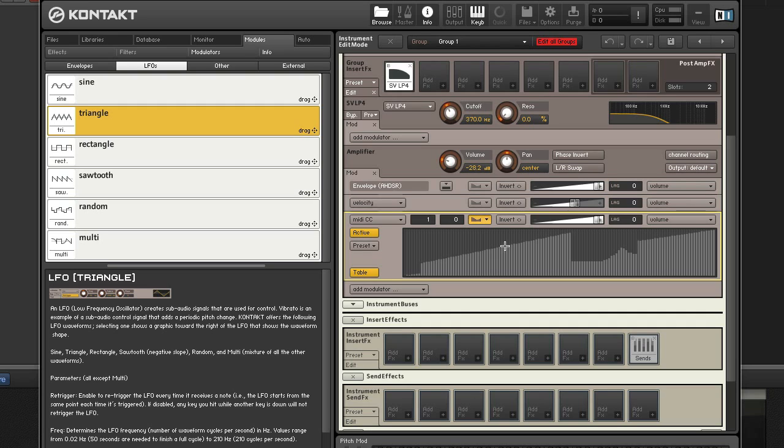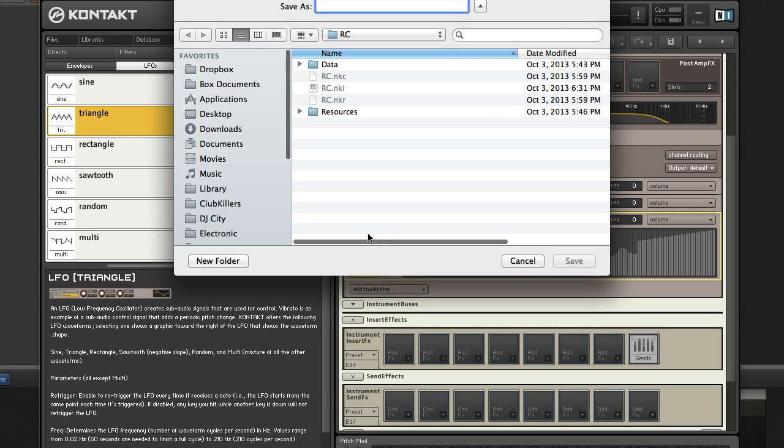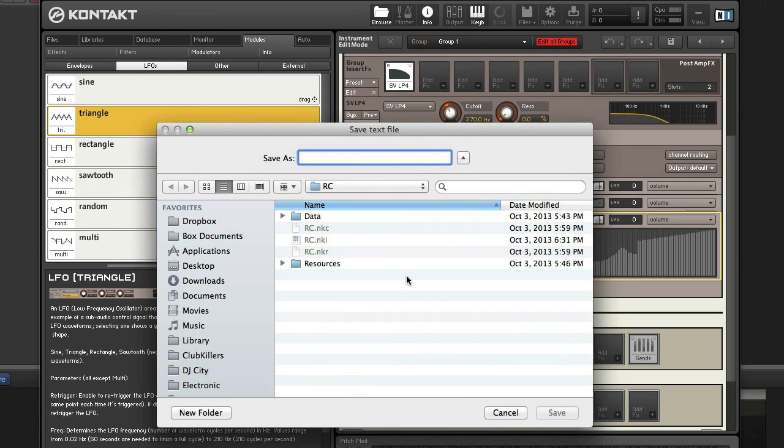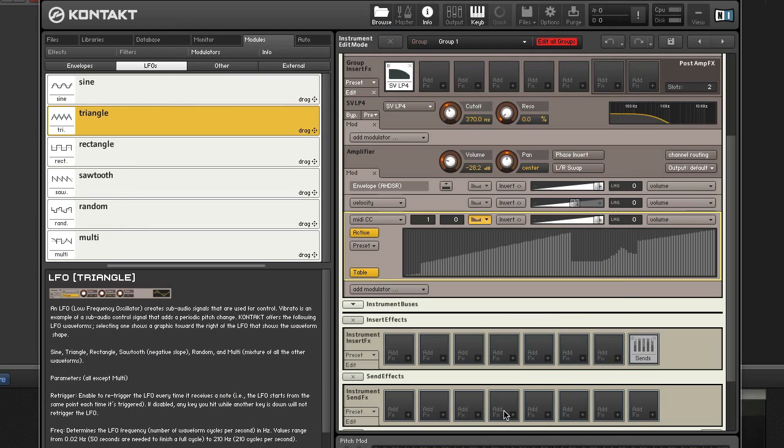Table data can be imported and exported as a text file. To open the export dialog, Shift-click the active button. To open the import dialog, use Shift-Control or Shift-Command.